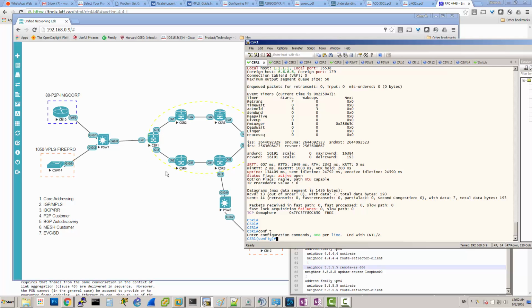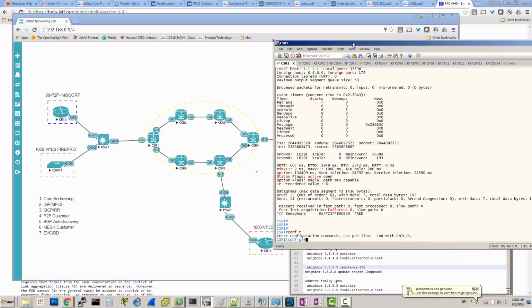Because we have a route reflector going on here, we don't really need to have a full iBGP mesh. As you can see, all we're doing is setting up peerings between all the other routers and router 6. Actually, we only need the Autodiscovery set up on CSR 1, 4, and 5 because those are going to be our PEs for this customer.